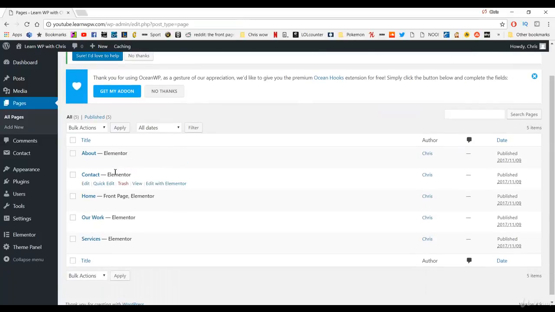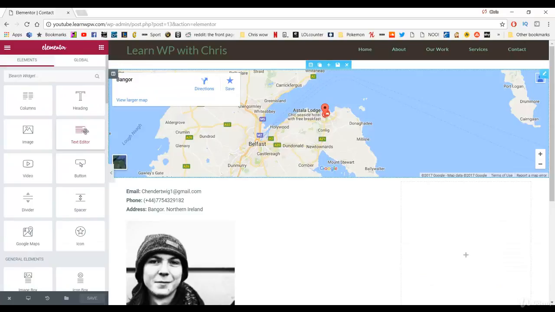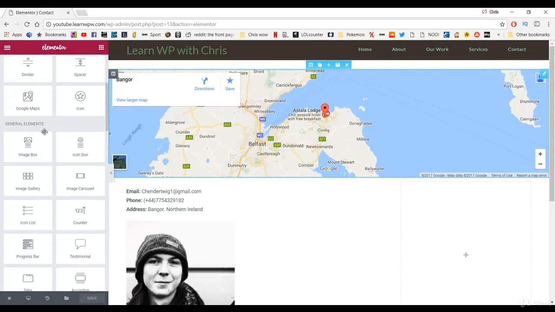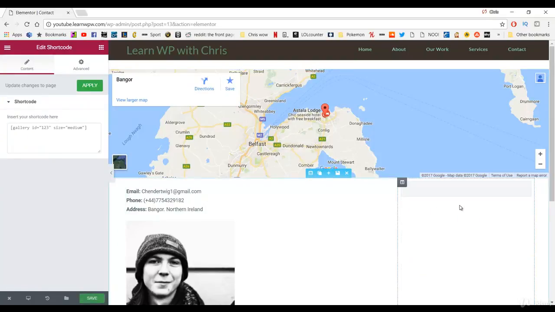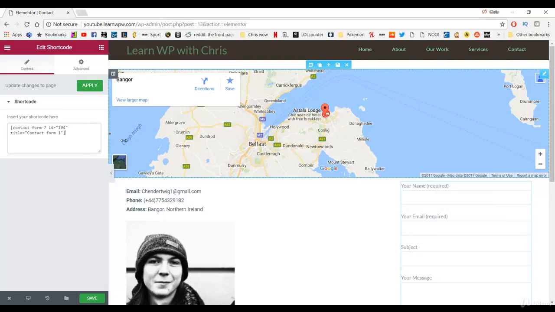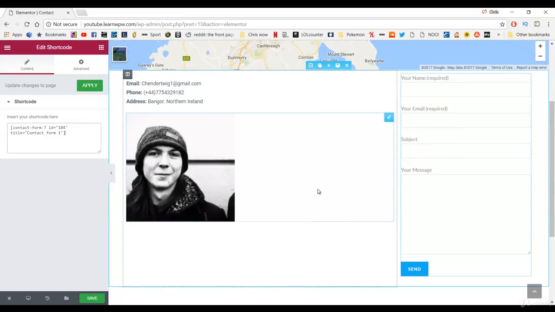and under contact we need to go edit with Elementor, and the element that we're going to be using is one called shortcode. So there it is, and we're just going to click and drag it over there, and here is where the shortcode we need to paste in. So delete that and paste in our new one, which will then paste in our contact form.